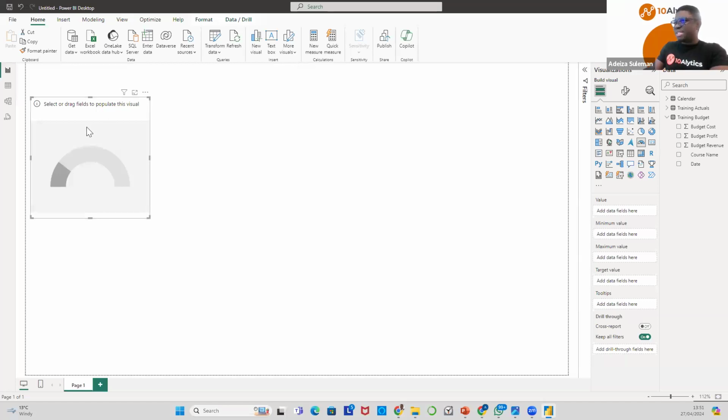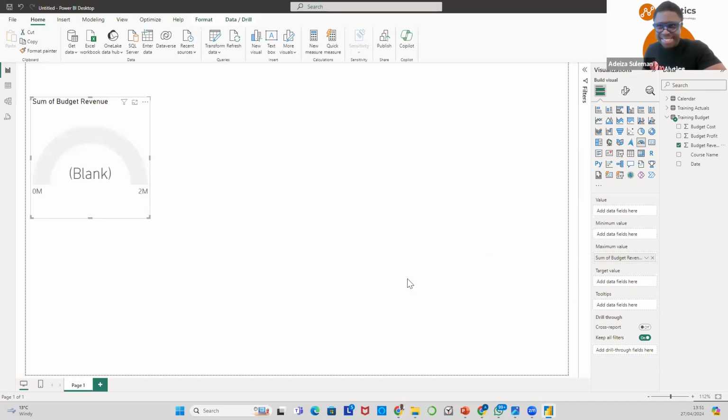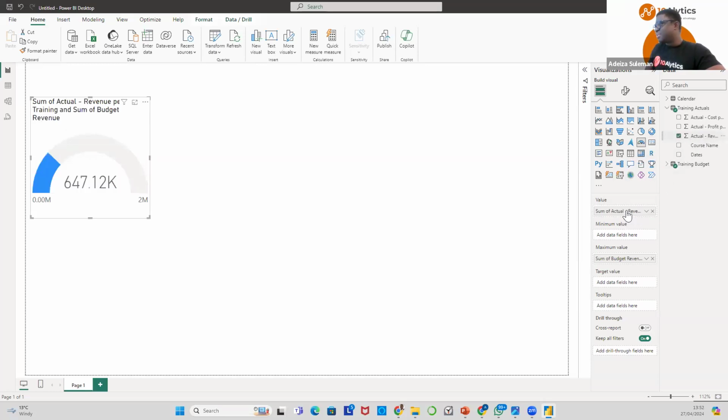So I want to see the budget for this gauge. I'm going to take my budget revenue, drag it and drop it under maximum value in my gauge. Then I want to see my targets. I beg your pardon, I want to see the actual. This is the budget, right? I want to see the actual. So I'm going to go to my training actual table, open it up, and take my actual revenue, drag it and drop it under value.